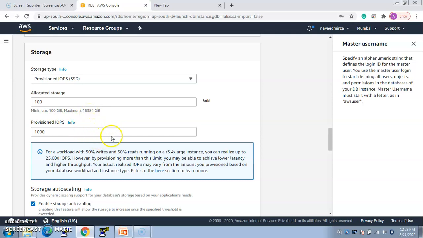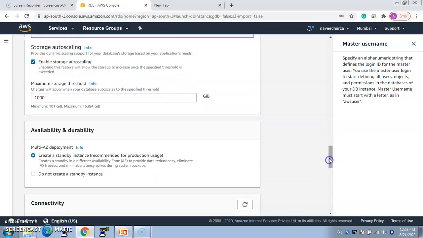Next, provisioned IOPS, you can go for anything, whatever your requirement is. So I would like to go for 100 GB I allocate here. Okay, the allocated space, this one. Then I go for IOPS, which is 1000 IOPS. That's more than sufficient for my requirement.